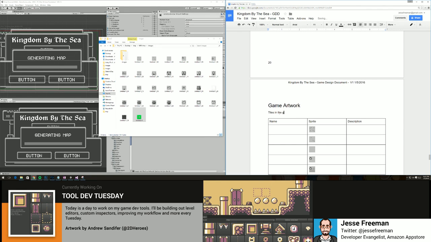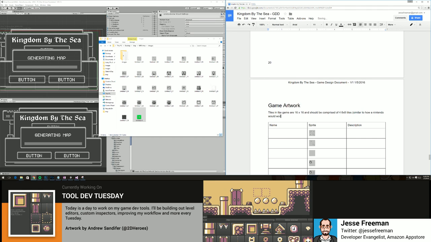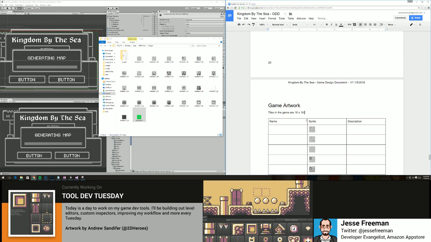Tiles in the game are 16 by 16. And should be comprised of 4 8 by 8 tiles, similar to how a Nintendo would work. I don't know. Well, let's just do 16 by 16. We'll leave it at that.